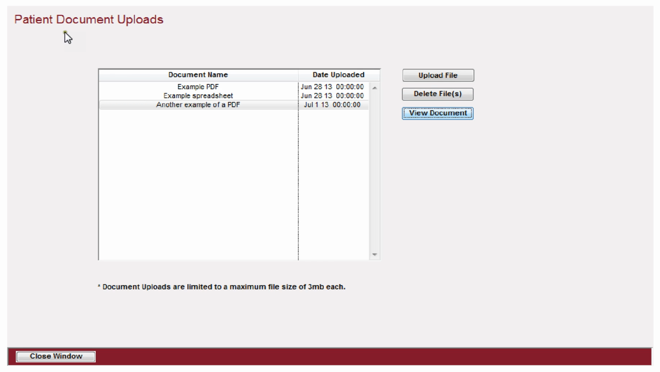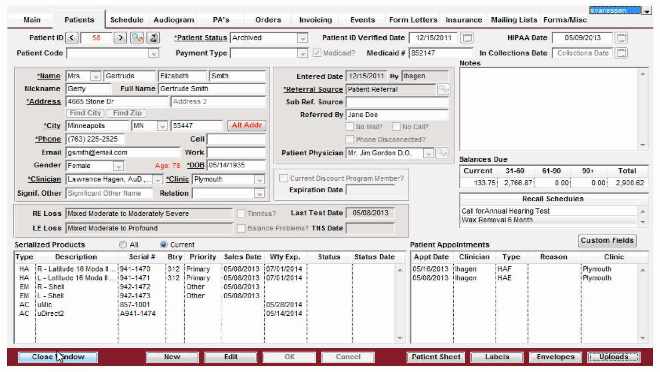So that's your ability to scan or upload any scanned documents. So it could be any image files that you have, Word, Excel, PDFs, text files, whatever the case may be. I think I've covered everything I wanted to on the patient information tab. Oh, no, I didn't.